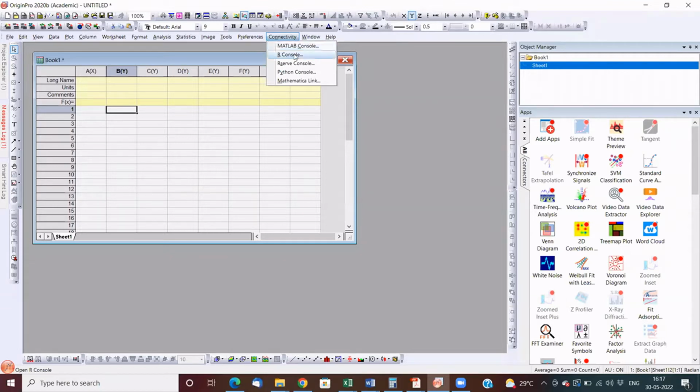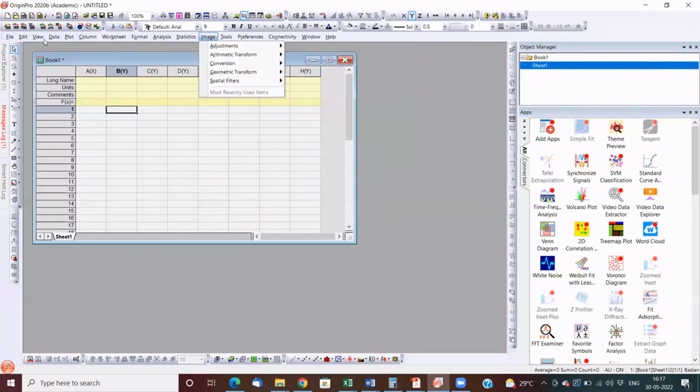Then we also have the R console. R is basically a statistical software, so you can do programming using the R console. Then we also have a Python console to write Python scripting, and then we have a link with Mathematica. So this is about the menu, the introduction to the menu.